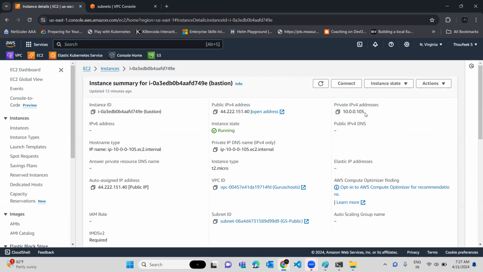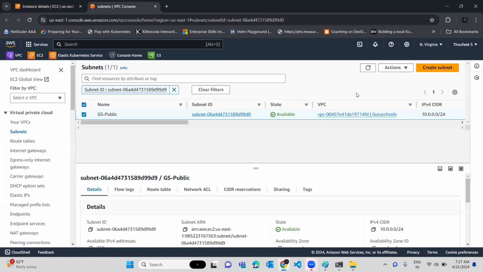What was the IP of the subnet? It was also 10.0.0.105, right? No, no, no. 10.0.0.0 is the subnet IP, because the IPs are unique inside our VPC. See, this is our subnet IP.